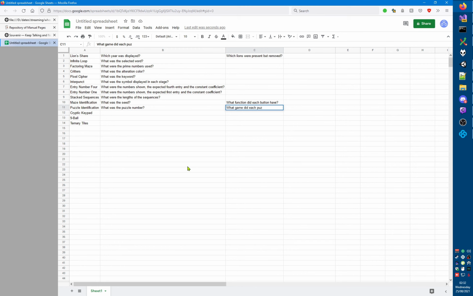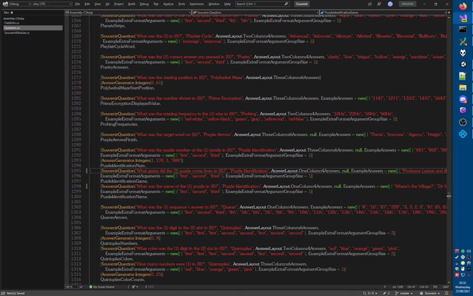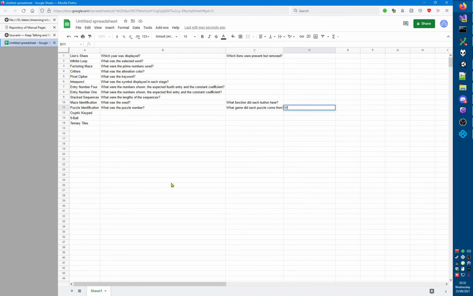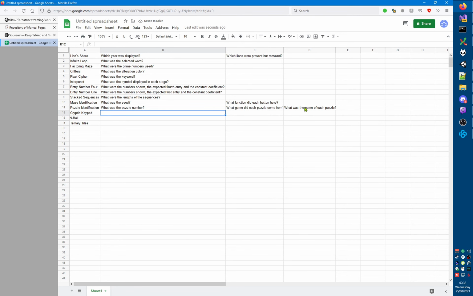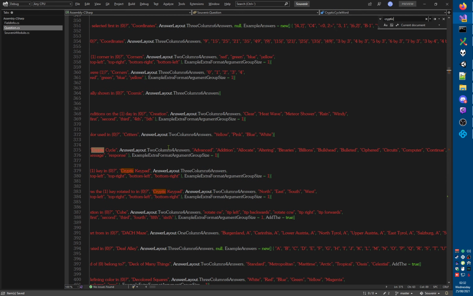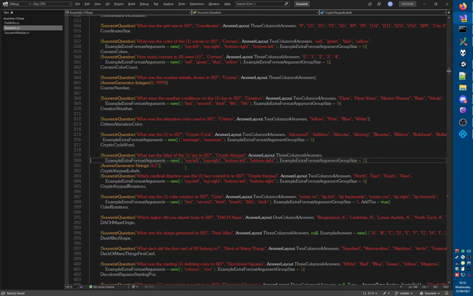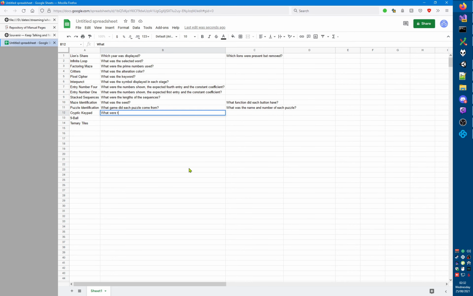What game did each puzzle come from? And what was the name of each puzzle? What was the name and number of each puzzle? And there you go. Right, Cryptic Keypad. What were the labels and cardinal, well, directions, I guess? Yeah, cardinal directions, what the question says.